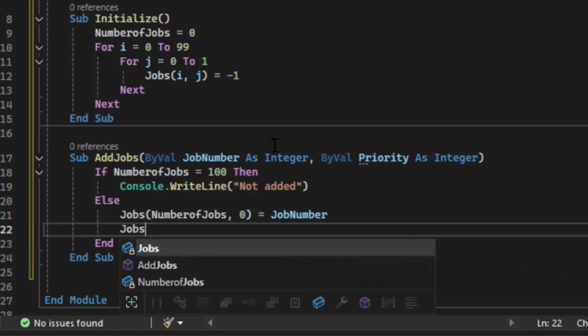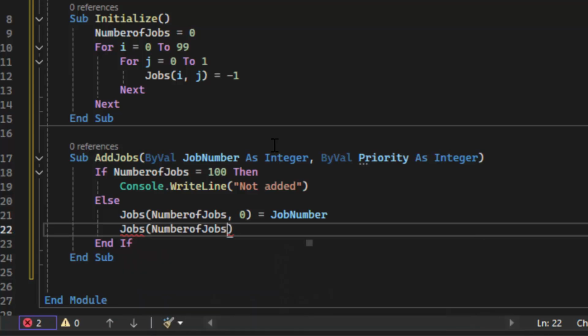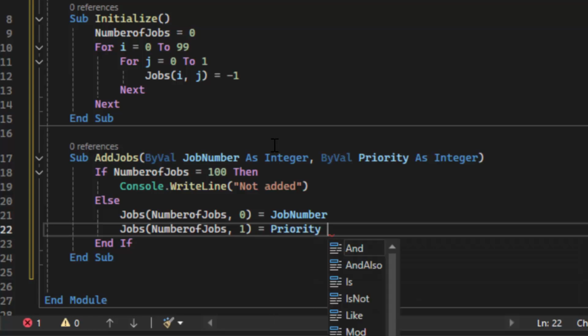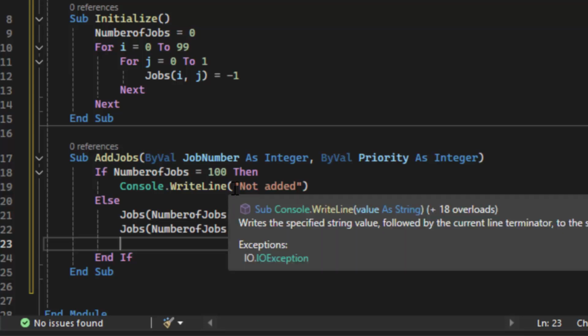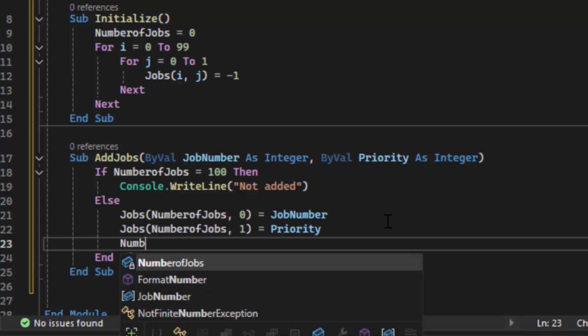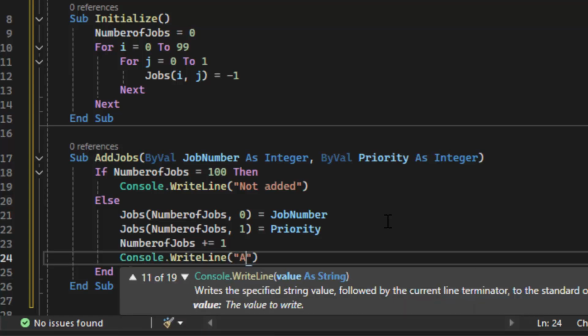Well, I'm going to do jobs again because I got to fill in the second column. So I'm going to use number of jobs again. This time column 1, which is actually the second column, and I'm putting in there priority. Now, I need to make sure I increment this number of jobs by 1. Otherwise, it's going to take all 100 jobs and keep overriding the same position. So I'm going to do number of jobs plus equals 1. Then I'm going to output the message that Cambridge asked us to output, which is job added.